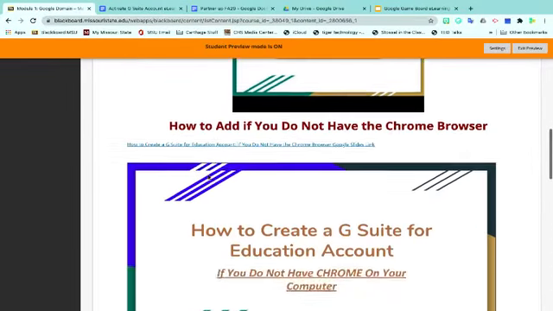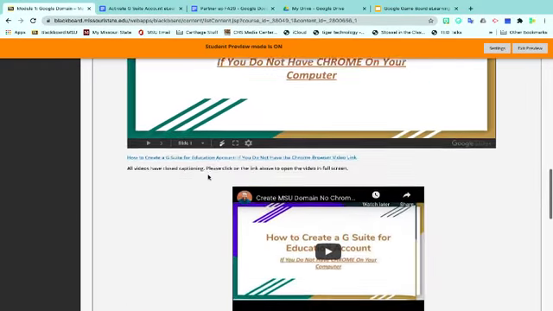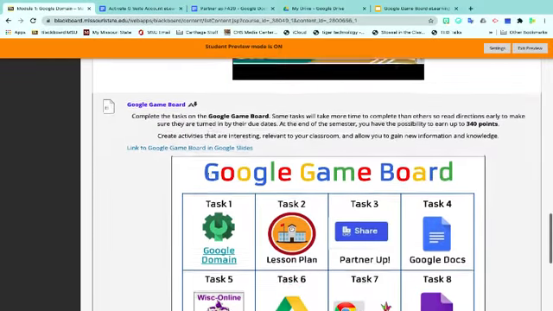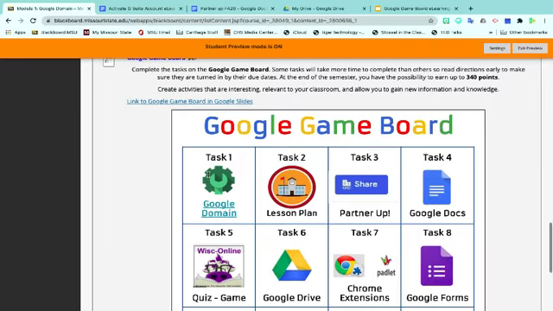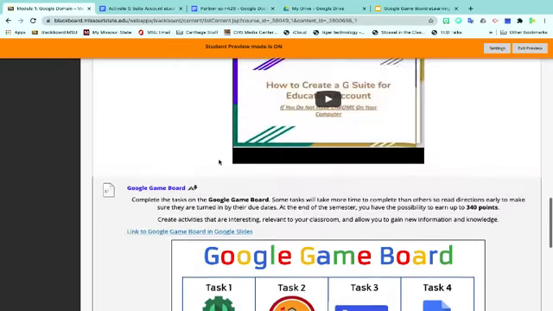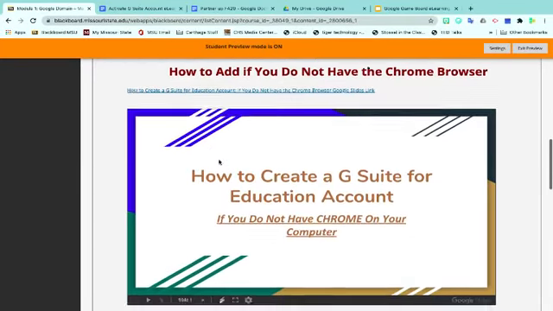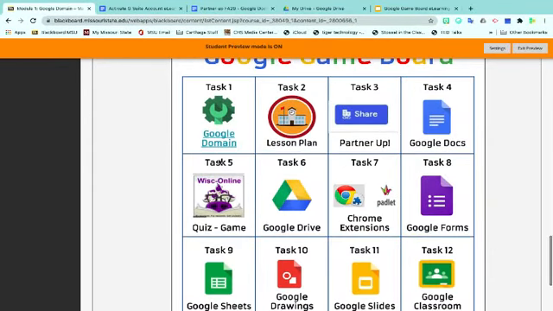So after you're done with the lesson, you scroll down to the very bottom and you'll see the Google Game Board. So with every module, you will see this game board, and it is going to be associated with a certain task. So like for example, with task 1, it is associated with module 1, so you know to work on task 1. When you go to module 2, it'll be related to task 2, and then you'll click on task 2 to get to the actual task.